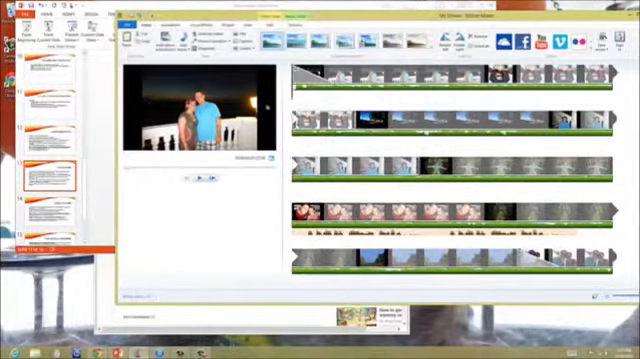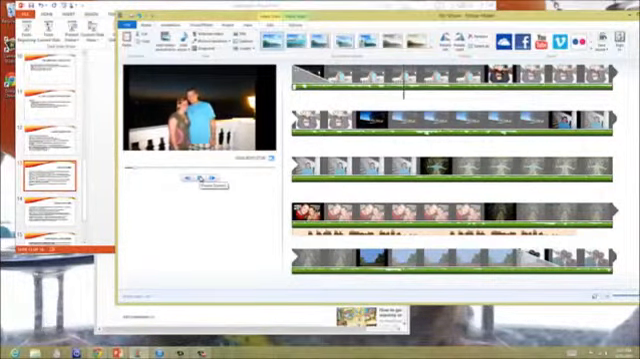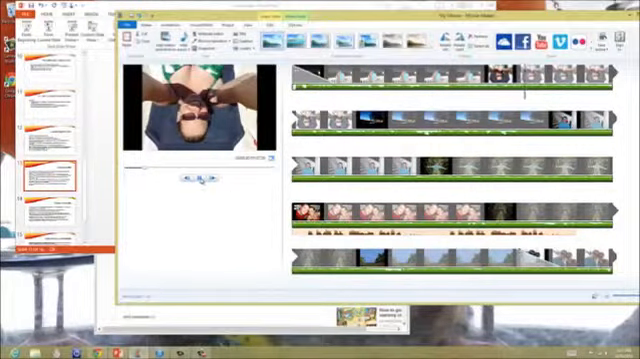I can preview by hitting the play. Then if you would like to preview what you're creating full screen, you can hit the arrow over here. That will take you to a full screen.